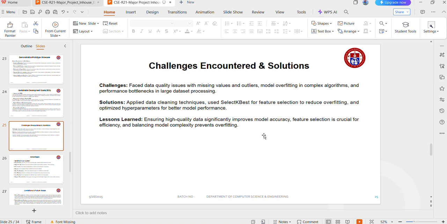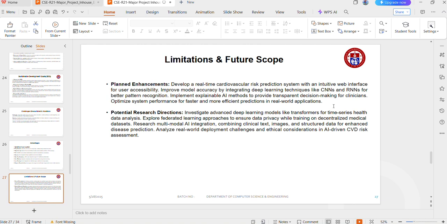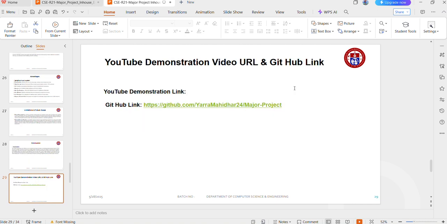And the solutions we applied are data cleaning steps, and we used LightGBM, which helps to reduce overfitting, and optimized hyperparameters for better model performance. And these are the advantages: early detection, high accuracy, non-invasive, scalable, real-time predictions, cost-effective, user-friendly, and supports preventive care. And these are the limitations and future scope. Planned enhancements: develop a real-time cardiovascular prediction system with an intuitive web interface for user accessibility. This is for the future scope. And the potential research directions are to investigate advanced deep learning models like transformers for time series health data analysis.